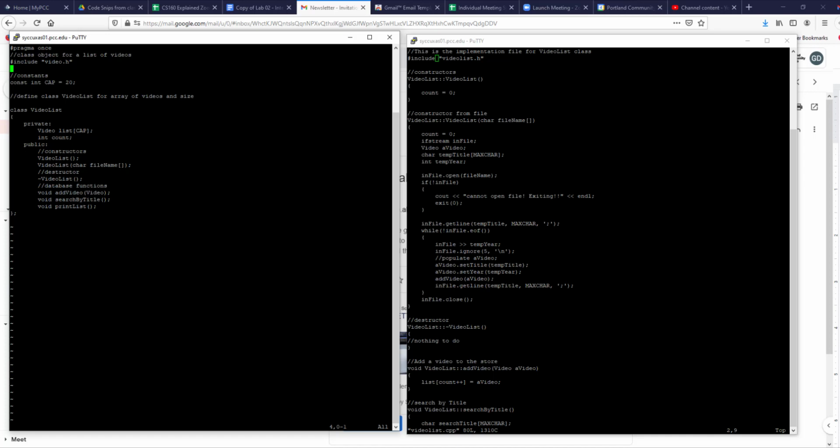Constructor, we have two constructors, a default constructor which initializes count to 0, nothing else. So if you look here, count to 0, there's my default constructor. Don't forget your class with the scope resolution operator. Constructor from file. Remember you used to load from file before? Now you do that in your constructor.